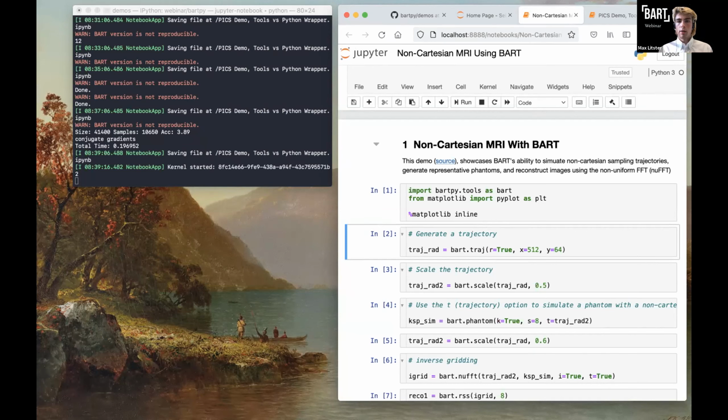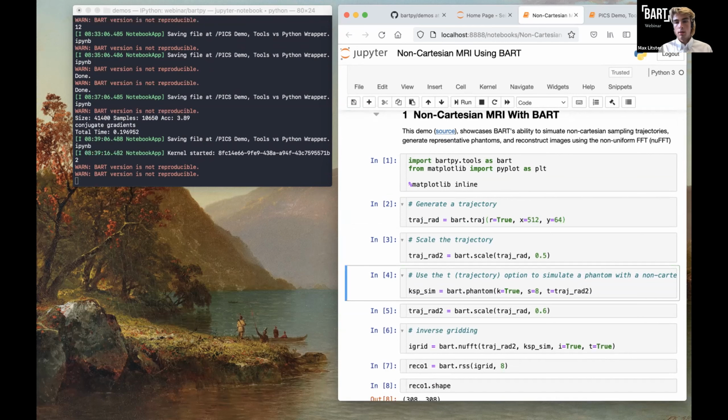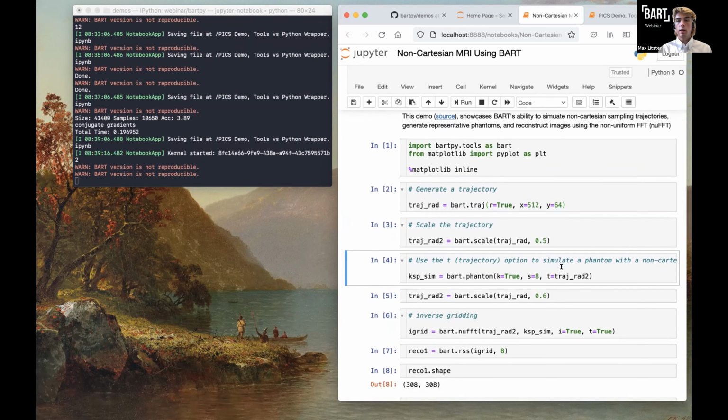So first, we're going to generate a radial trajectory using the BART traj command. And we can see we can specify our desired command line options. Now we're going to scale said trajectory. And then we'll simulate a phantom with said trajectory.